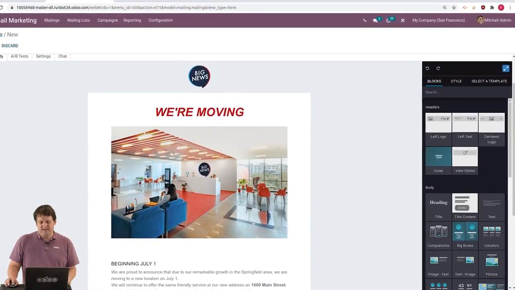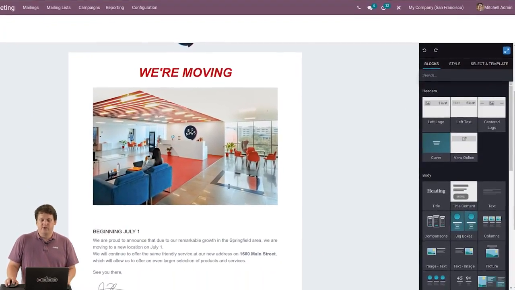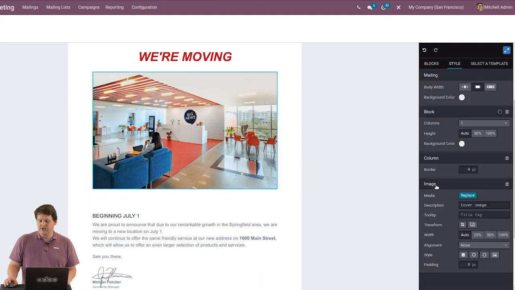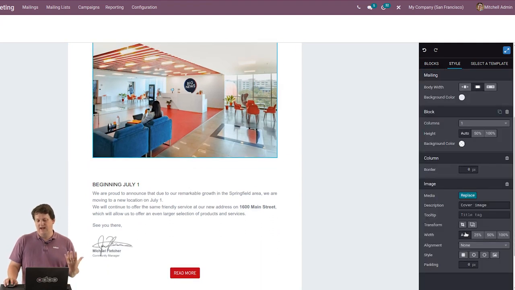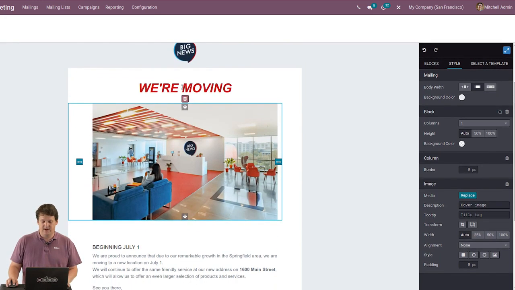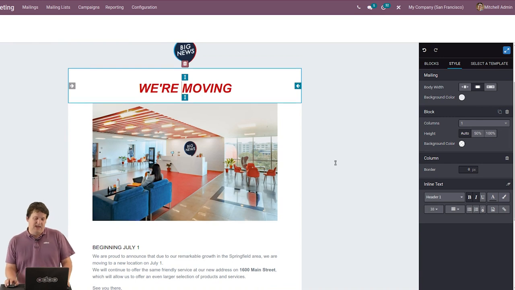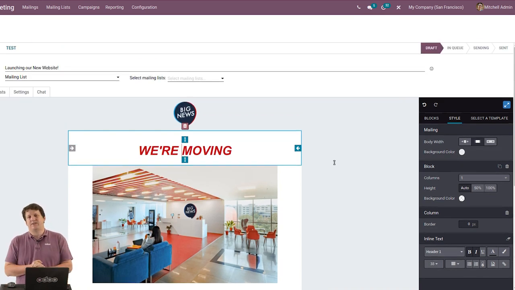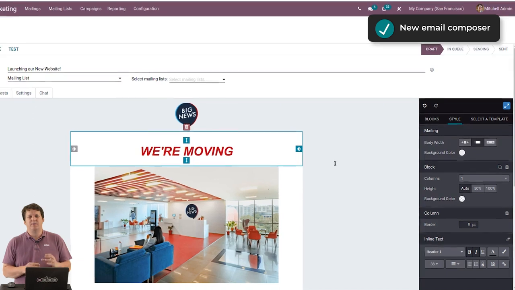And the mass mailing system has all the features of the website builder. So if I click on an image, you get the same advanced options that I had in the website builder, but for the mass mailing. So it's very easy to customize and improve in the mailing. And if it's a very important mailing, I want it to be perfect.